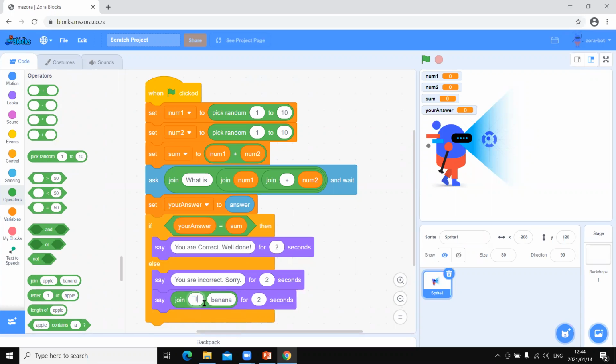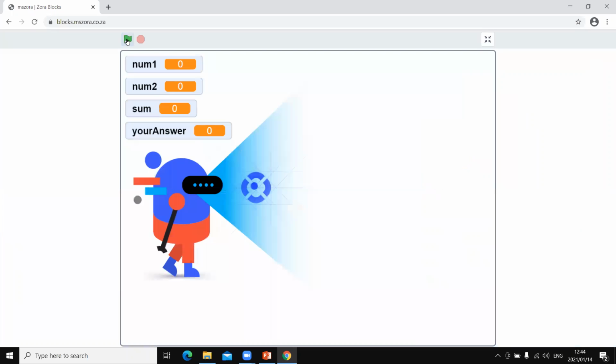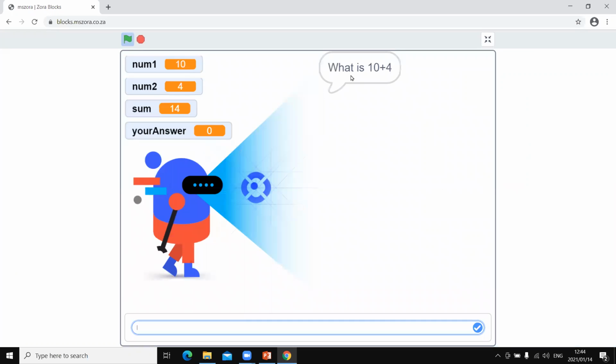Let's say the correct answer is, which will be the correct answer? Sum. This is the one that the computer worked out. Can you see? The computer worked out this answer. Put in sum. Okay, so let's now, I'm going to run this guys like this. What is 10 plus 4?